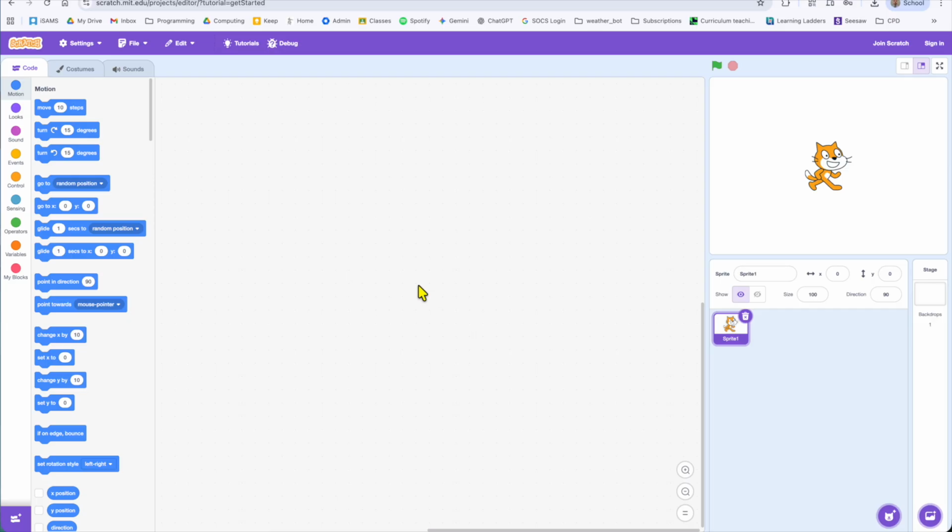I've got here a blank Scratch project and I want to create a variable. So I've got my toolboxes down here with the different colors: motion in blue, looks in purple, sound in a kind of pinky purple, and then we've got the events in yellowy orange, control in orange, sensing in turquoise, operators in green, variables in a darker orange, and then my blocks in this kind of red color here.